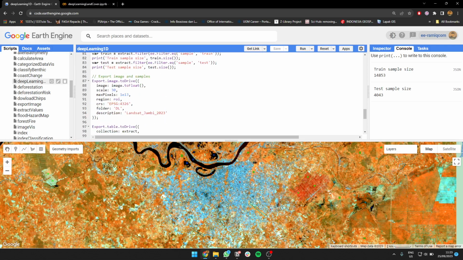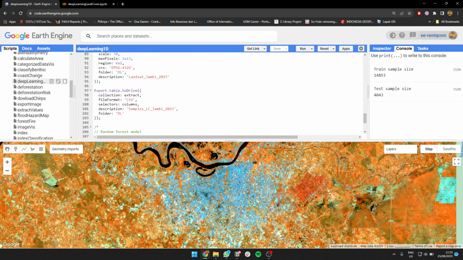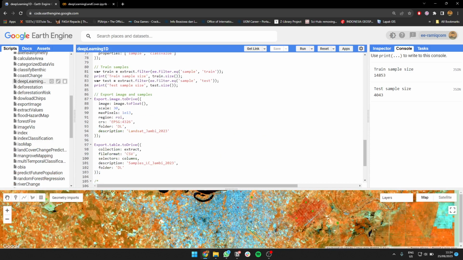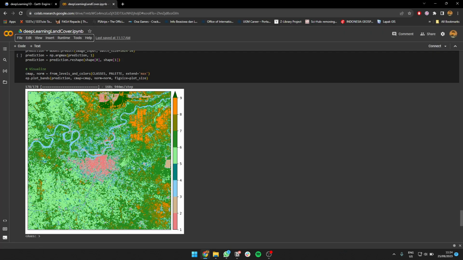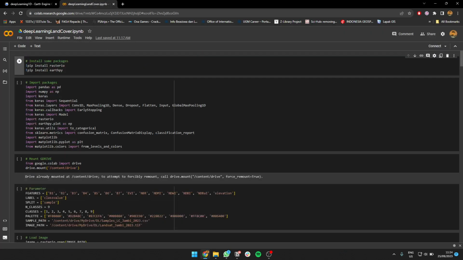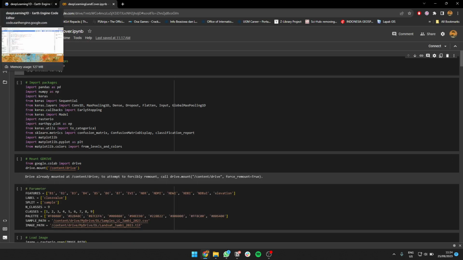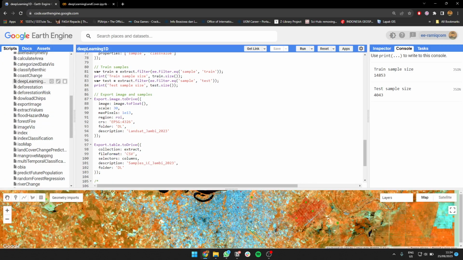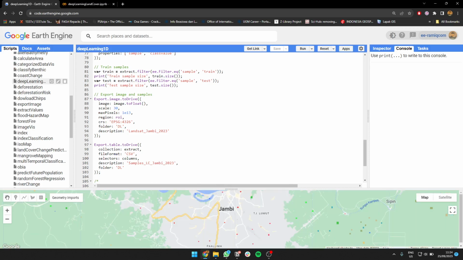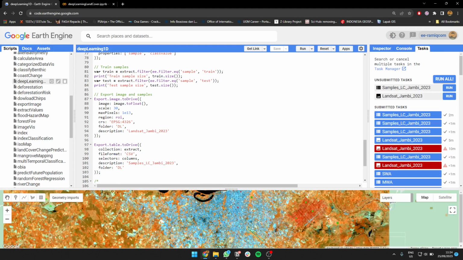After that, I will export the image and the sample data to my drive, where I will use it as training for land cover classification in TensorFlow. I'm using Colab, so make sure you have Colab. I will send you the link of the script later. After you run the code, you get the sample size and test size. I will export the data, the image and the samples.